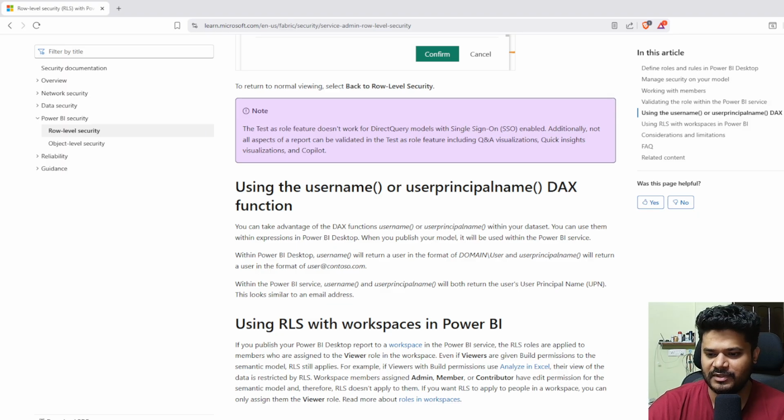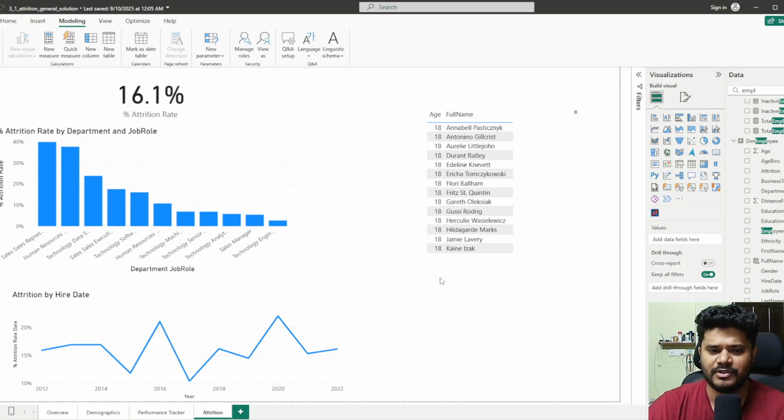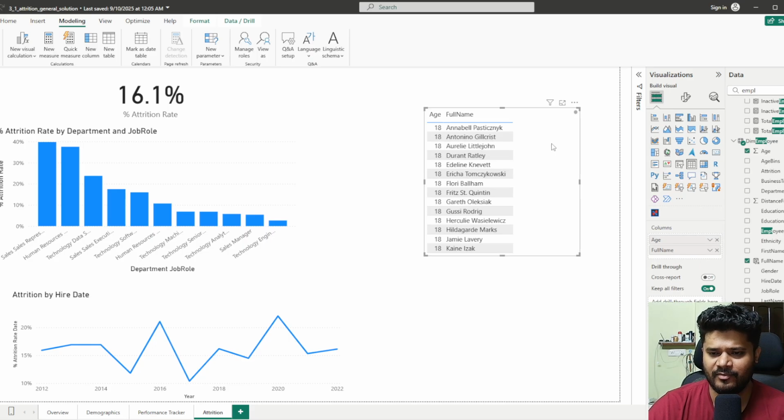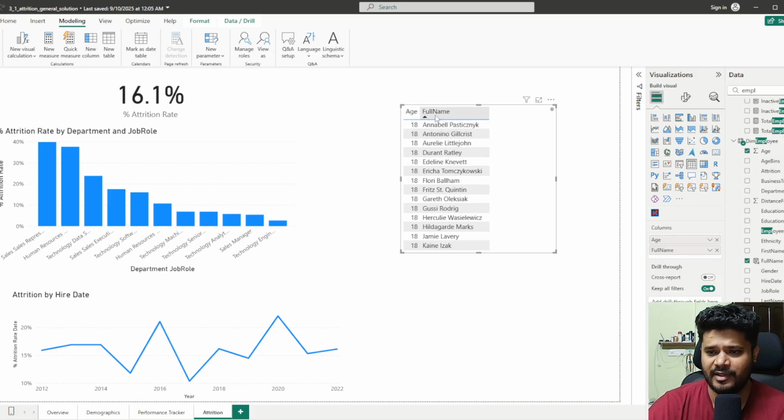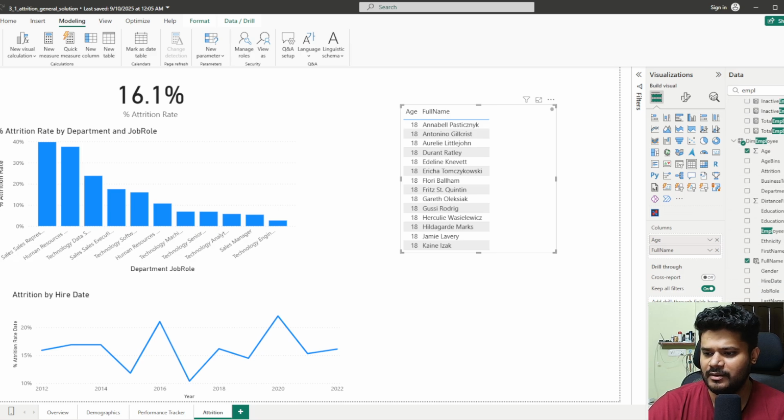So that is for this article. Now let's quickly go through Power BI Desktop with an example. So yes, this is a report. Again, I'm using the same attrition data. I have this table where I'm using two columns, age and full name, from the table named employee, right? So I want to apply the row level security at this table, specific to a column.